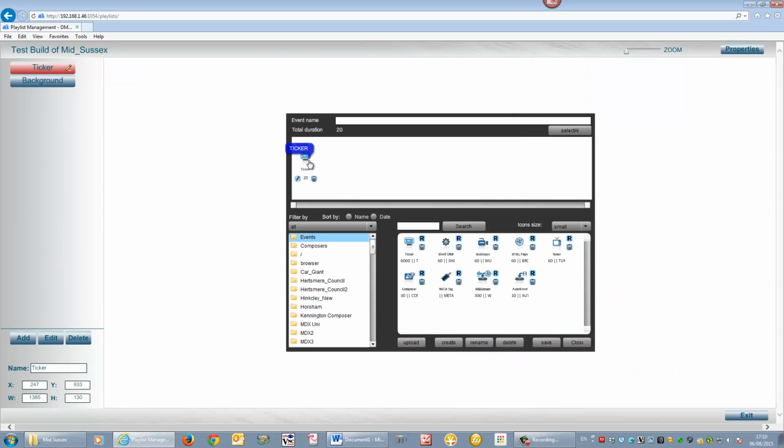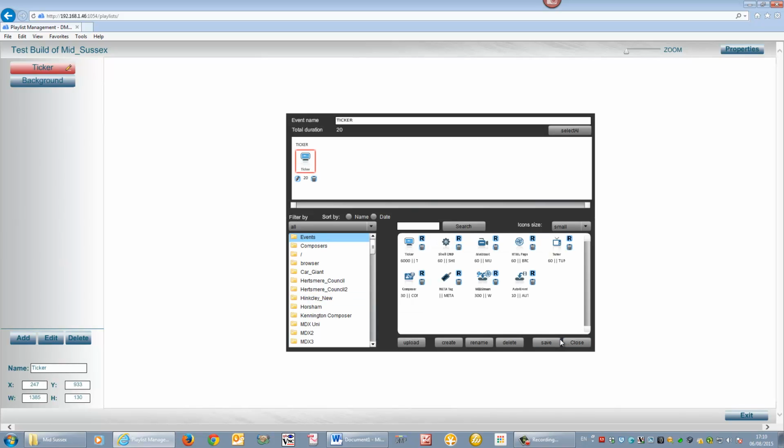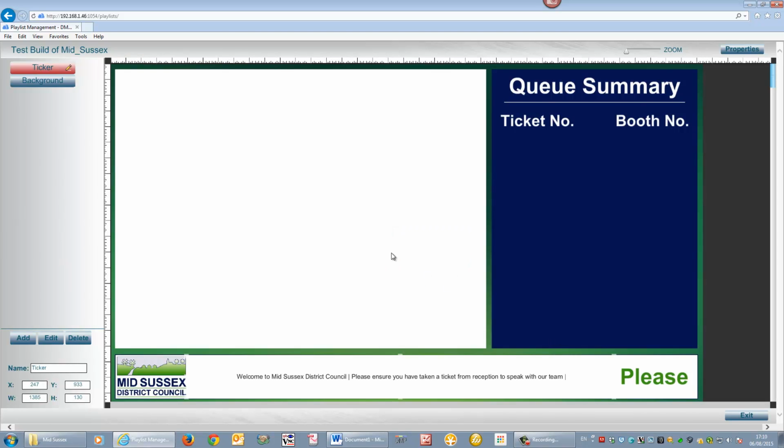So once we've done that and we're happy with that, what we can do is we can actually tell it what font size I want it to be. So let's bump this up to 75, and we have a choice of different fonts. So we'll stick to Arial, which is the easiest to read. Now we have our ticker zone ready for us.